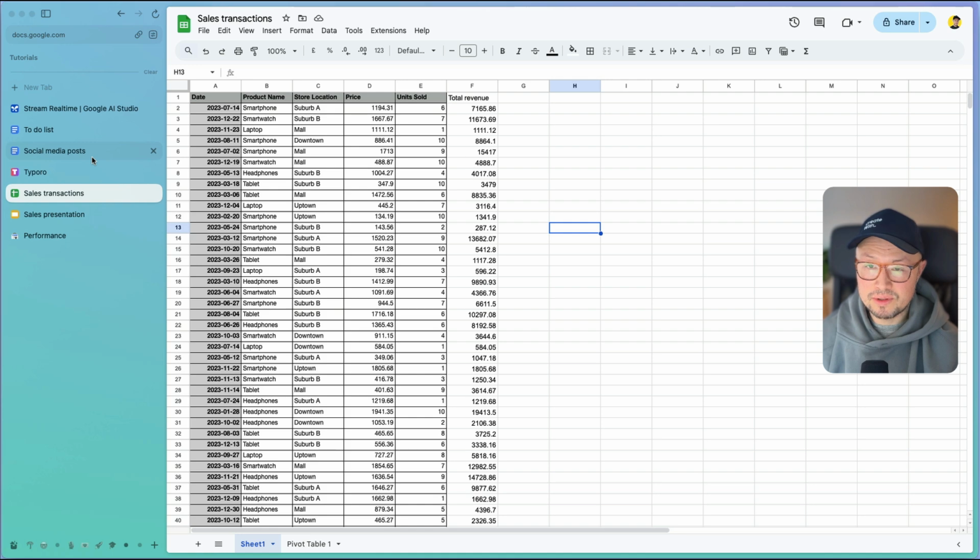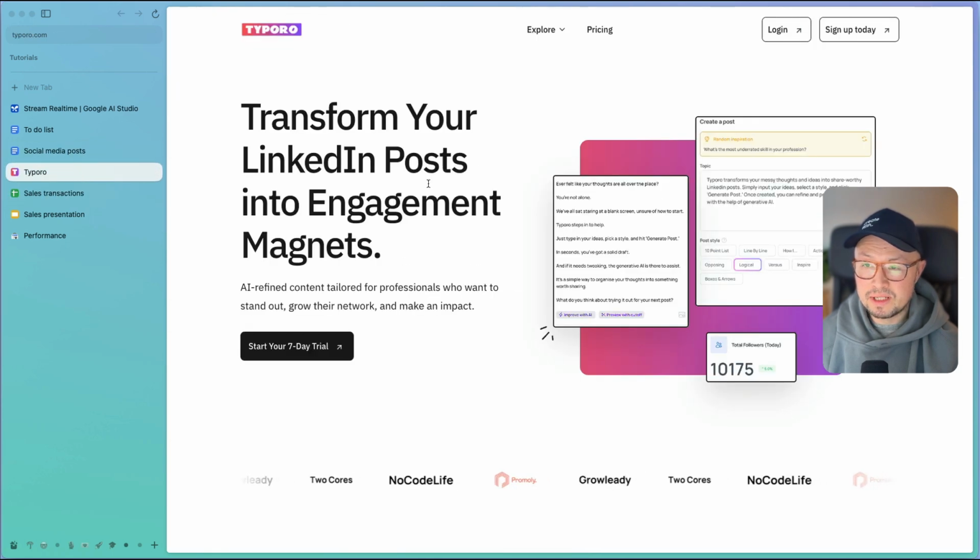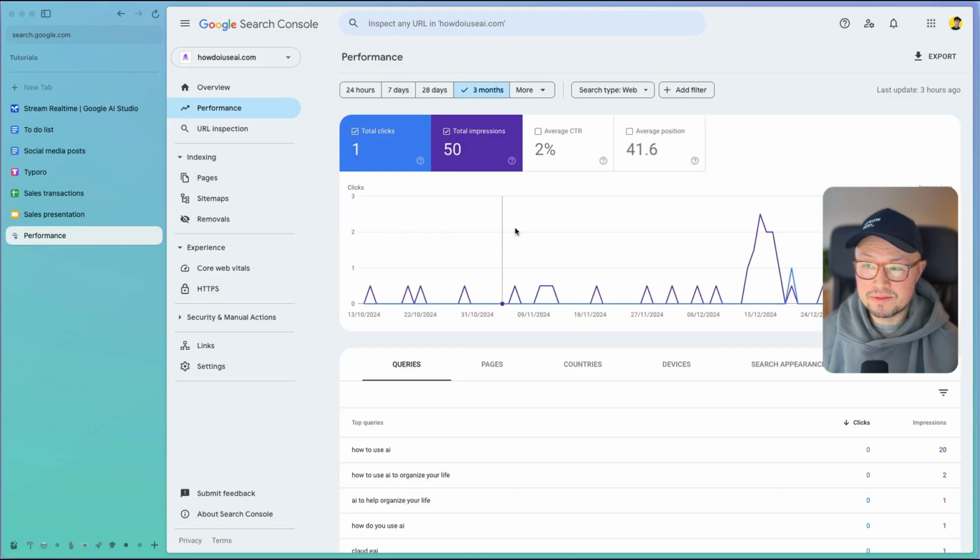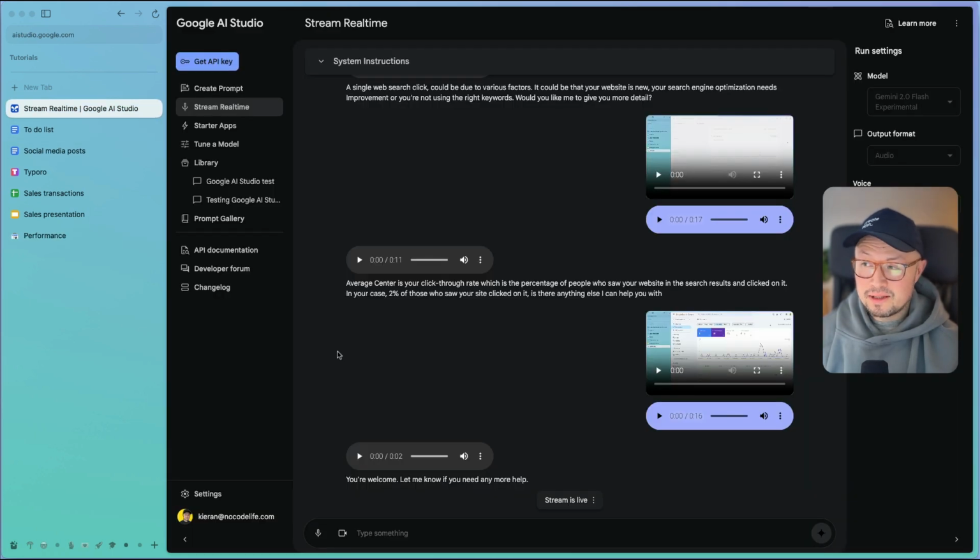But on the whole, it was pretty good. The suggestions for the social media post were good. The suggestions for cleaning up the copy on the landing page were good. And it was definitely useful to have him explaining the different terms on the Google Search Console. So in summary, I'd say this is well worth trying out. It's fun to play around with, and it may actually add some value in your day-to-day business life.